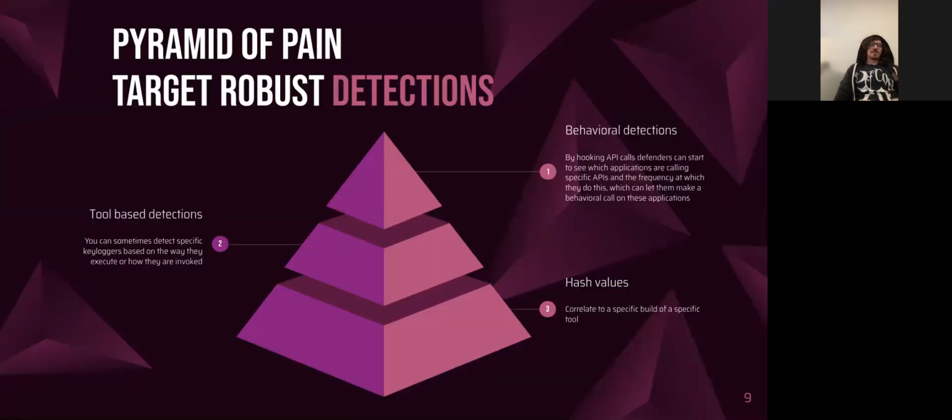So when we think about the detection, there's a lot of different ways we can approach this. This is called the pyramid of pain. Some people may or may not have heard it, but the idea is that targeting different parts of the operations to write our detections will have a different return on value and impact on the attacker. For example, we could just target hash values of specific tools, but that would be very easy to dodge. Say if they recompiled the tool.